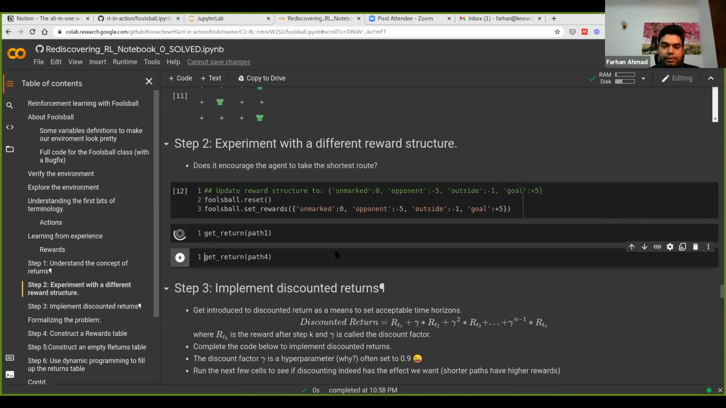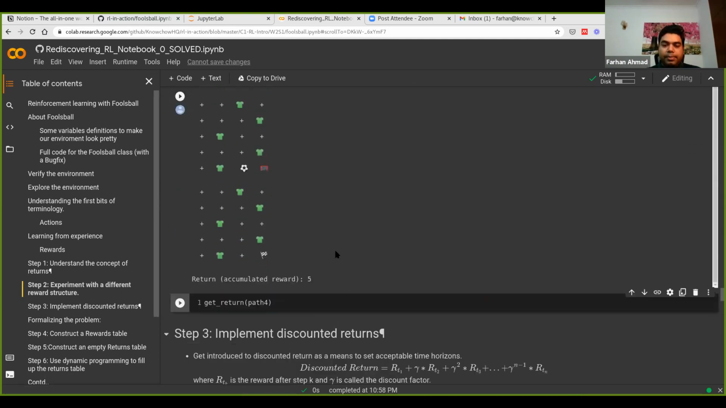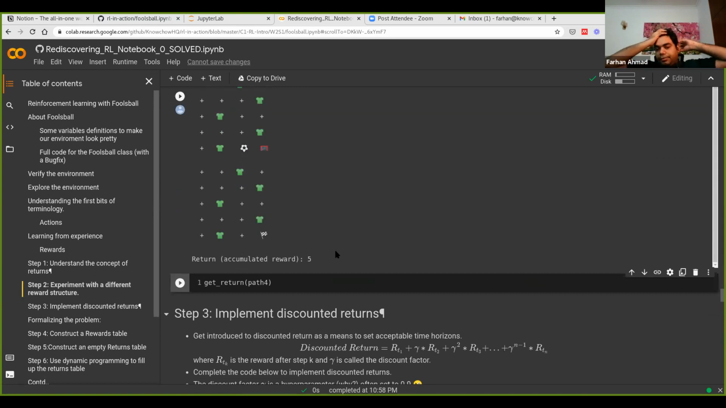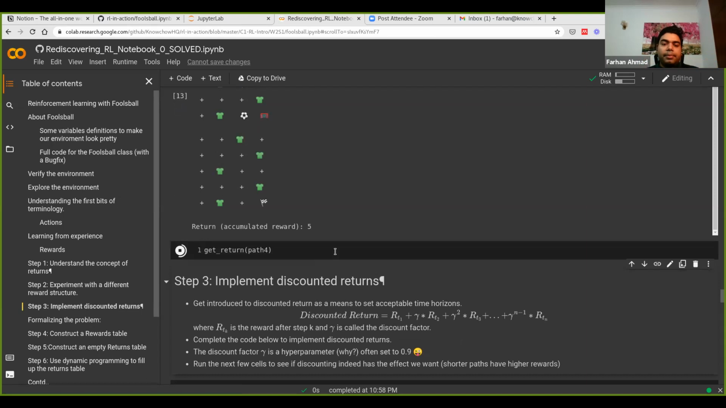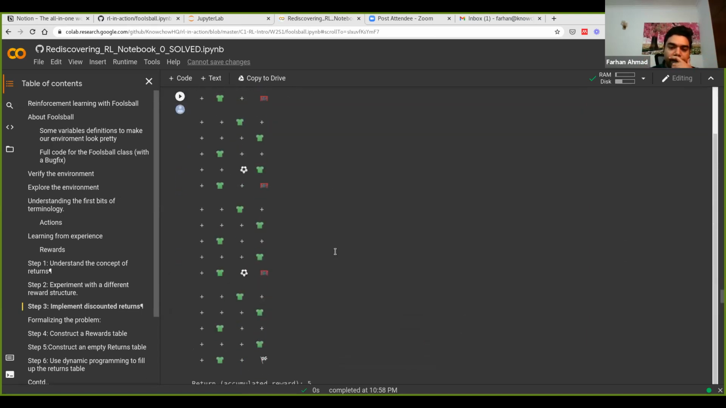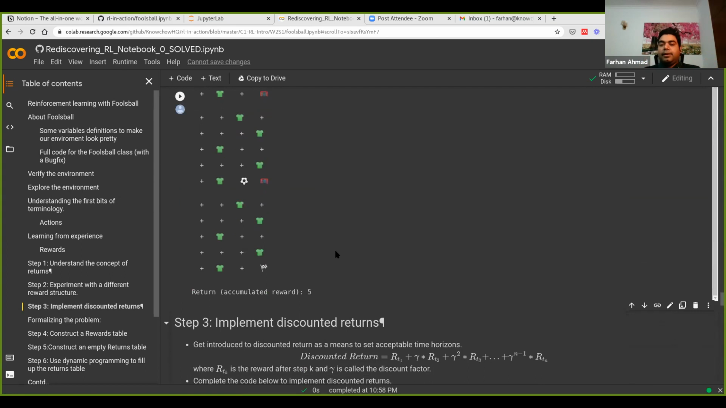And then if I run the next 2 cells, so for path 1 now the return is 5, which makes sense because now the stepwise rewards are all 0, and the path we have taken is an optimal path, so it doesn't run into any of the opponents, it doesn't score an outside. So the only non-zero reward you get is at the end, which is 5. But if I do so for path 4, which is slightly longer, then again the reward is 5.